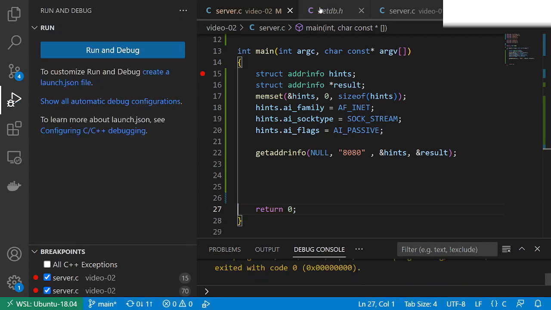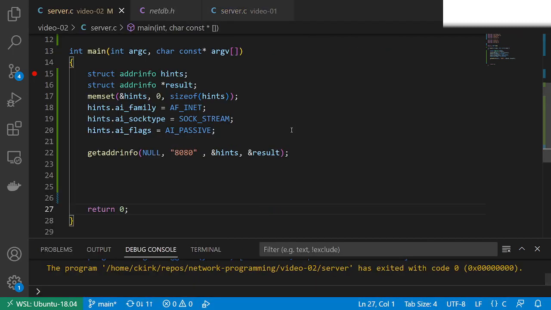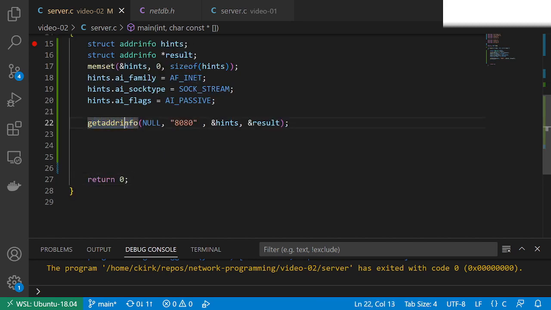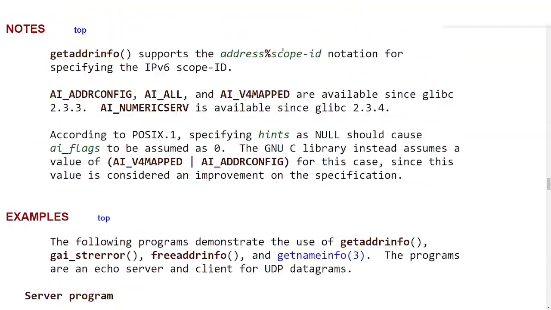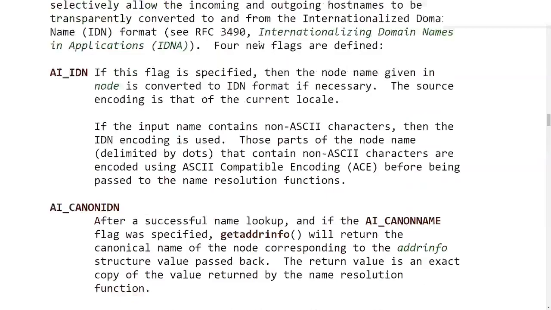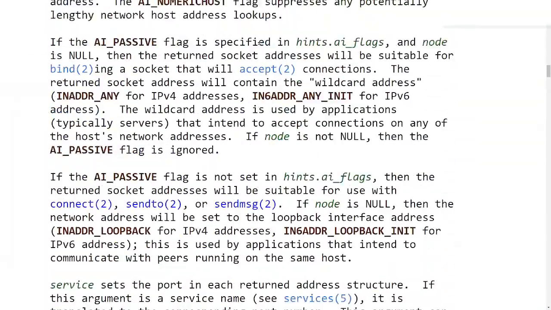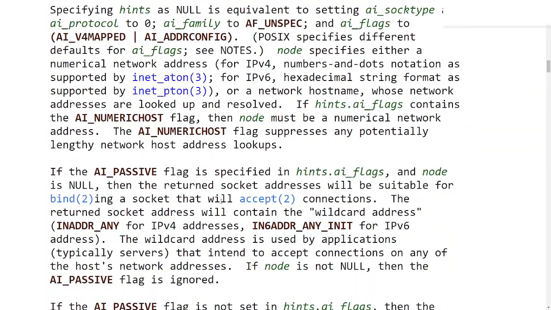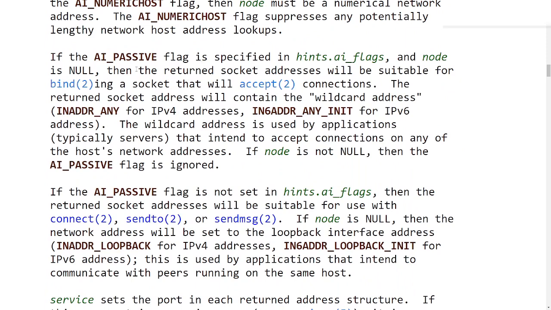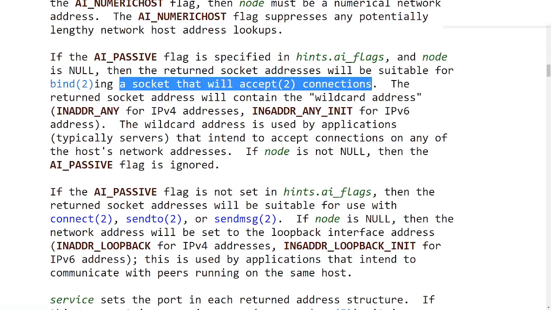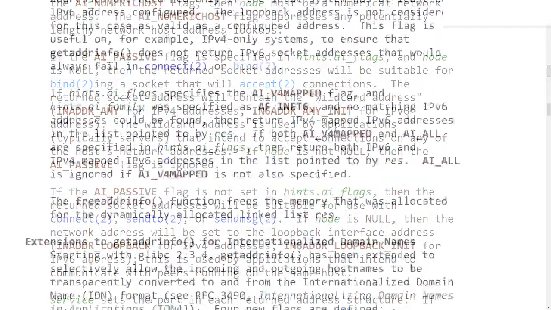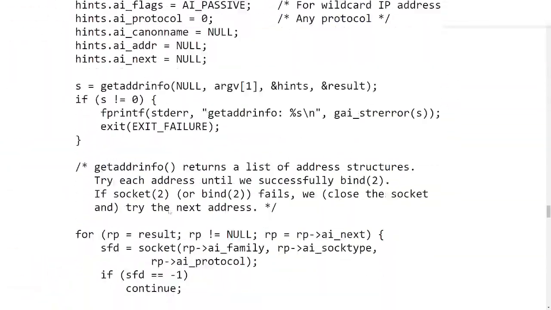Okay, so let's stop the debugging and get back into the action here. We've just done the get address info, which gives us this results pointer. Let's read about what this results pointer gives us. Oh wait, we already saw, res will contain a suitable address for the bind. It'll return a socket address that will be suitable for binding a socket that will accept connections. Cool. So let's go back down to the example and keep going.